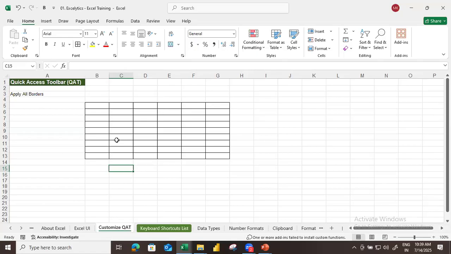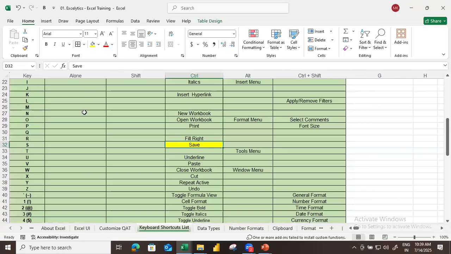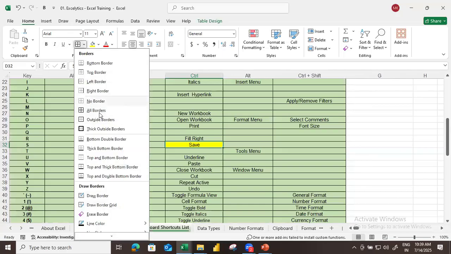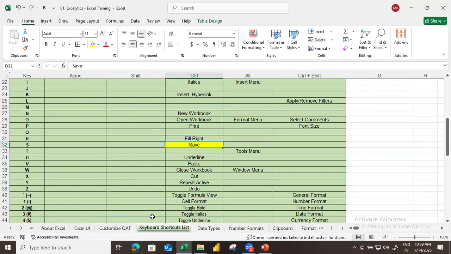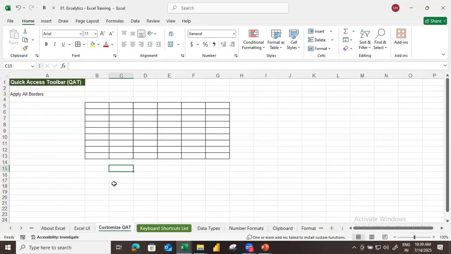Now, in every sheet I want to apply a border, so every time I go, I click this and then I click borders. Sometimes I make a mistake clicking up and down somewhere here, and then again I have to rework on this. So with the help of the quick access toolbar, what we can do is add this particular border setting on the top. That's the quick access toolbar.